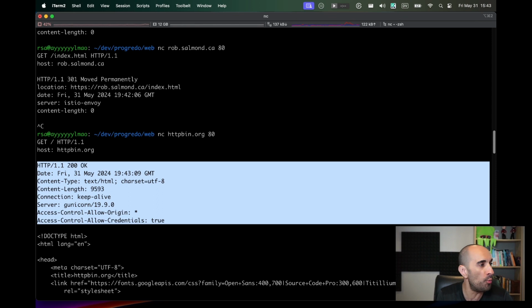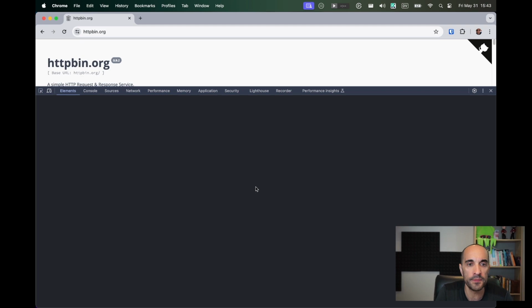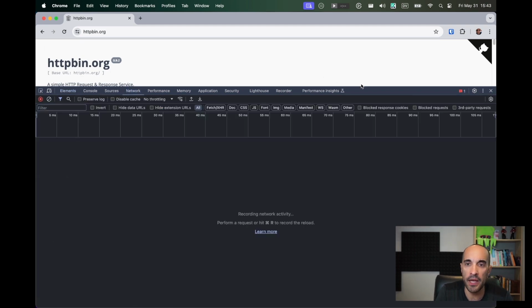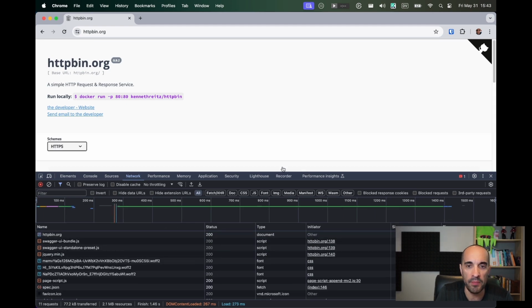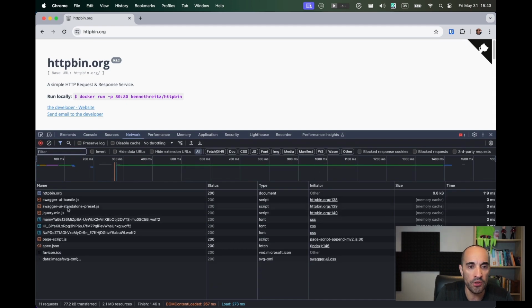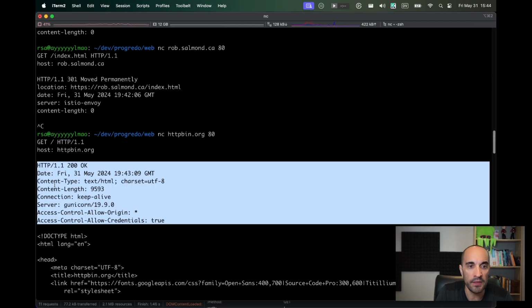So if I go to httpbin in my browser and open up Chrome Inspector, this is the debug tools. Click on the network tab. When I reload the page, Chrome's going to show me all the HTTP requests that it made while I was trying to load this page. So here's the main one. I can see here are my request headers, and here are the response headers: access control, content length, content type, date, server. And then if I go back to my shell, you can see content length, content type, server, and so on.